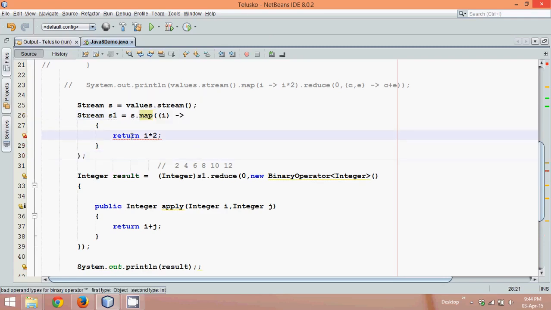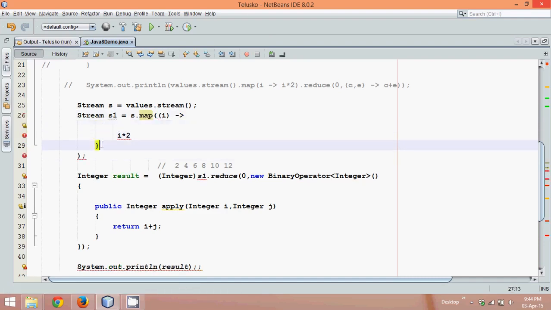Now, since we are working with a Lambda expression, you don't have to specify the return type also. You can simply say I into 2. Now, since I into 2 is only one statement, you have to remove the semicolon. And since you are removing the semicolon, you can remove these curly braces. And you can say this is a Lambda expression. Simple.